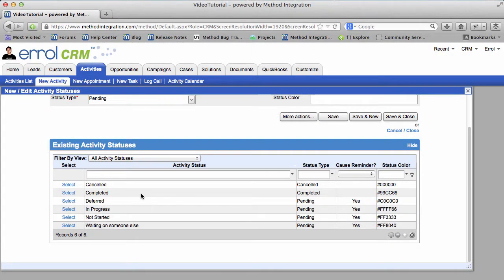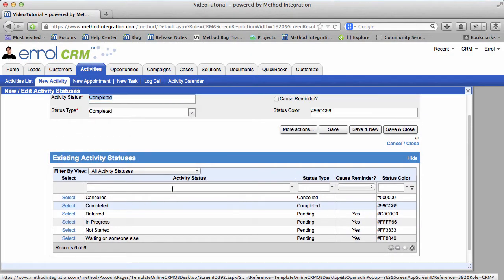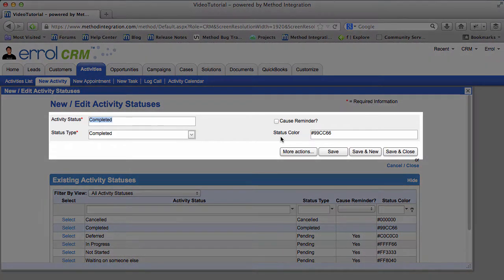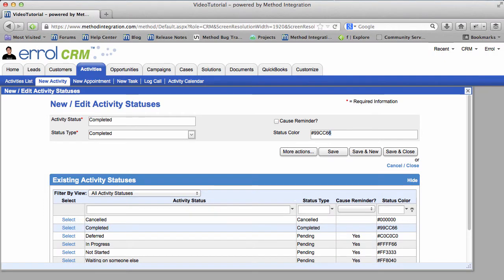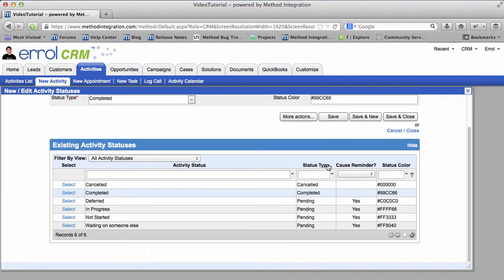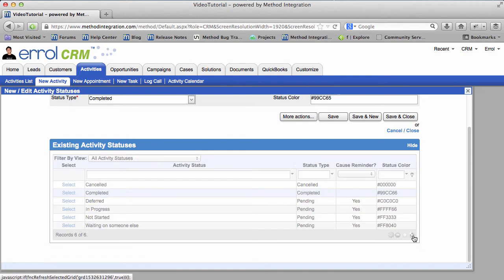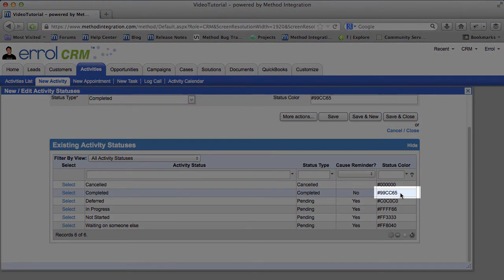Now, if I select any one of these statuses, for example, the completed status, then I can edit it up here. Maybe I want to change what the status color is, although green is a nice color for that. But I can change whatever, and then once I've made a change, then I just save it. And once I save, I'll refresh, and I can see I've made the change.